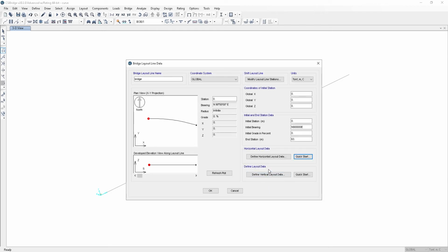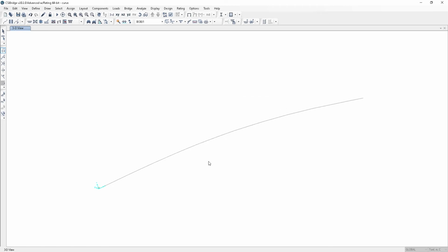After that, we should modify the current curve. Since we don't have any data about the curve, we accept these values. So hit OK. As you see, the current layout line has changed.